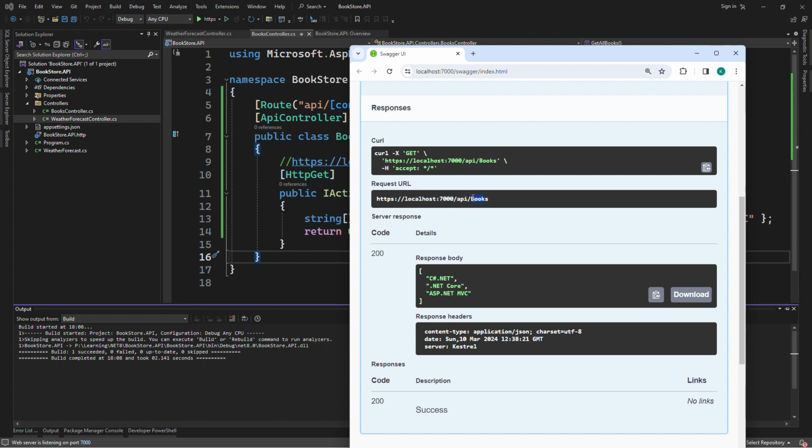This is our URL, as I told you: API and controller. That's all for this session. In the next session, we will go ahead and create our models, use Entity Framework, and do the code first approach. Thank you for now.